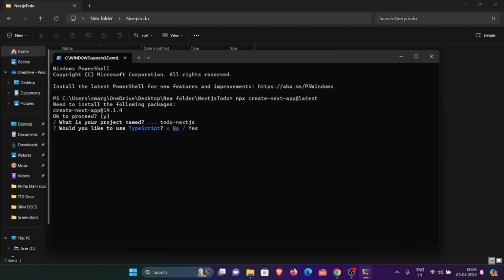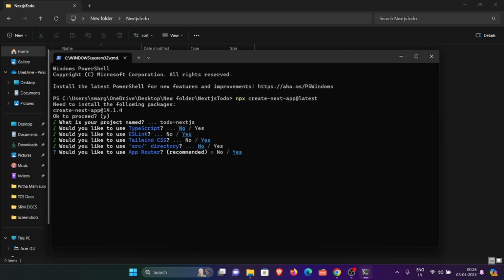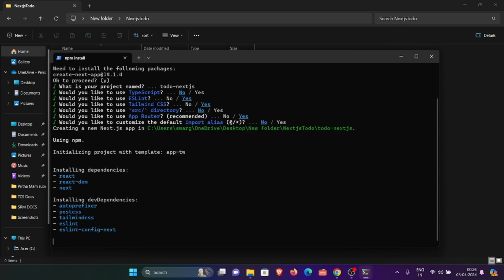And then, do you like to use TypeScript? No, I'm not going to use it. If you want to use it, you can feel free to go ahead. Would you like to use Tailwind? Yes, okay. Would you like to use the source directory? No. Basically, I'm just pressing enter, and it's taking the default settings. Would you like to use the app router? Yeah, definitely. Okay, and with that said, it has started installing all the required dependencies and all the other stuff which we will require to get started with our project.